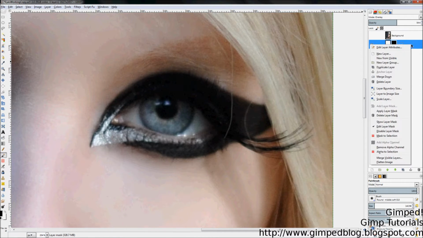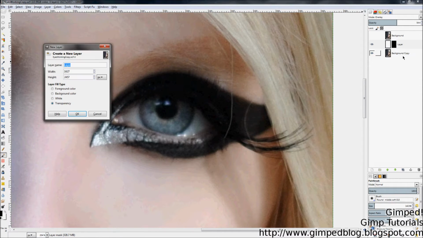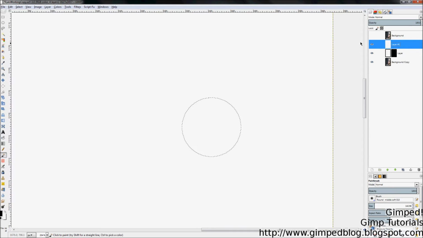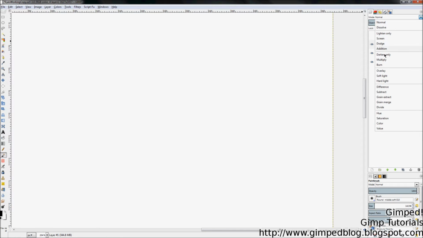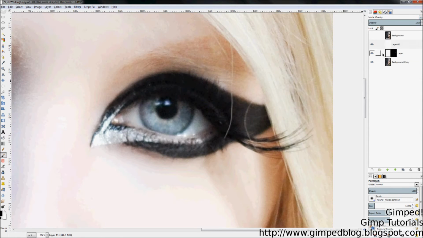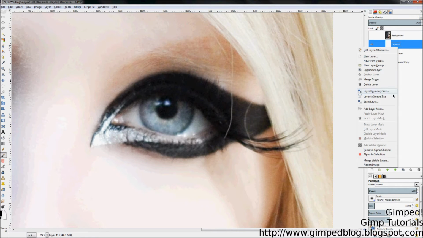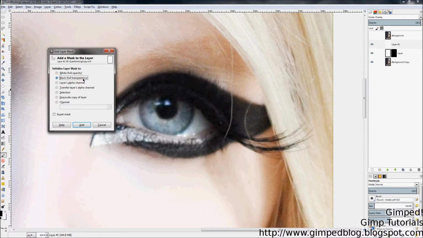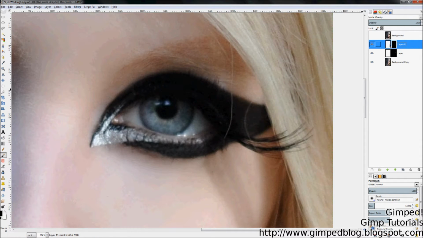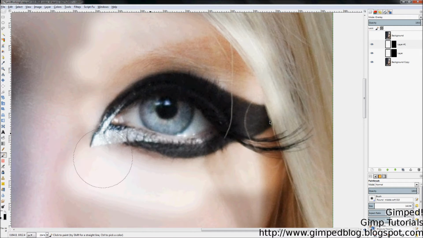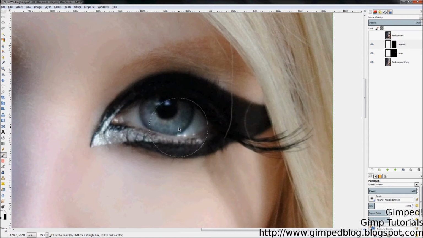So go ahead and just right click on your layer and click New Layer, and this time we'll set the layer fill type to white. So now we just have a layer completely filled in the color white, and again we're going to set the layer mode to overlay. Then we're going to right click on that layer and add another layer mask. We're going to set it to black full transparency and click add. So now again we have a layer that's entirely invisible, and all we have to do is paint on the color white, and it's going to brighten portions of the image based on what we paint.